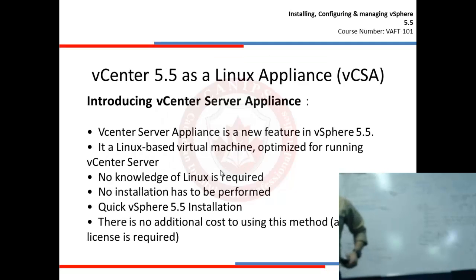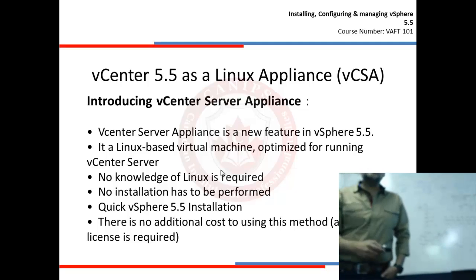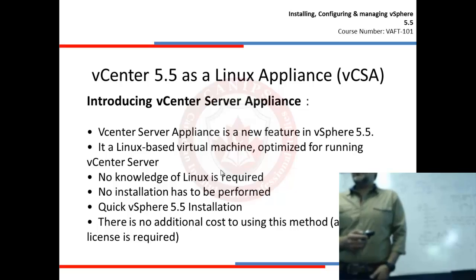Next one, yes. A Linux server is free. You don't need to buy a Windows license. It is free. You don't have to pay for Linux. Why? Are you asking me why? Yes, you asked me. It is open source.